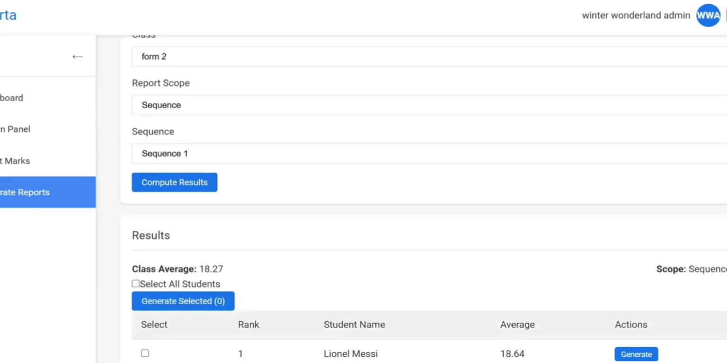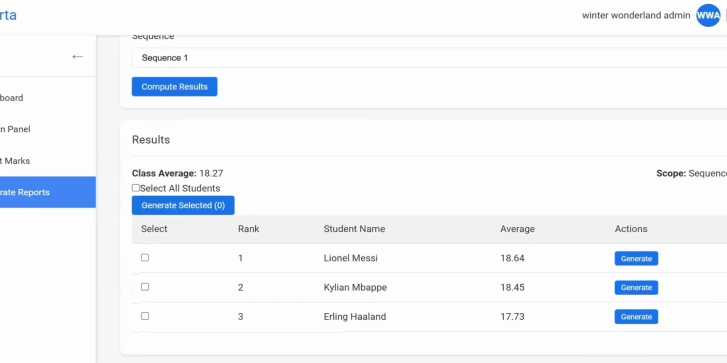Now, when we click on compute results, we see these are the results of the different students in this given class. They have already been calculated, taking into consideration the marks of these students in all their given subjects. And we can see all the students of this class are already ranked in order of merit from the first to the last. We have the first one, Lionel Messi, with an average of 18.64, second Kylian Mbappe, and third Erling Haaland with their given averages.